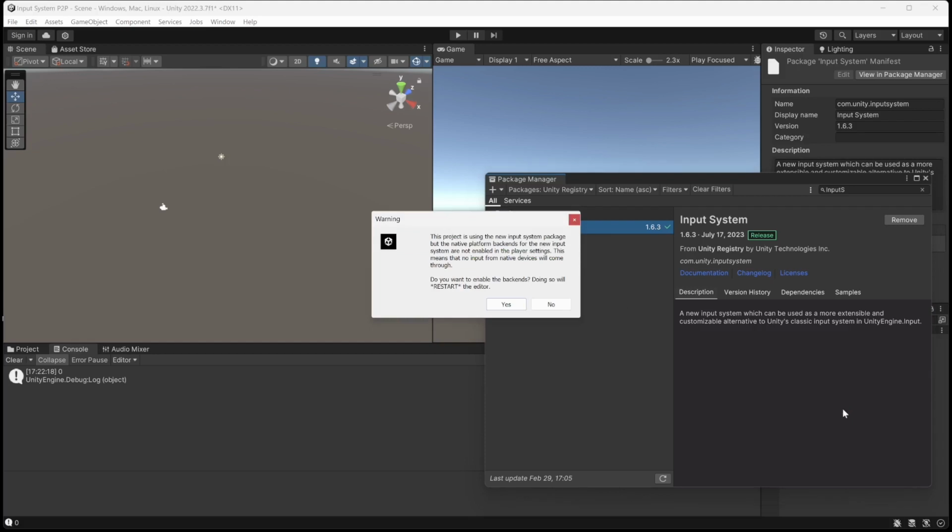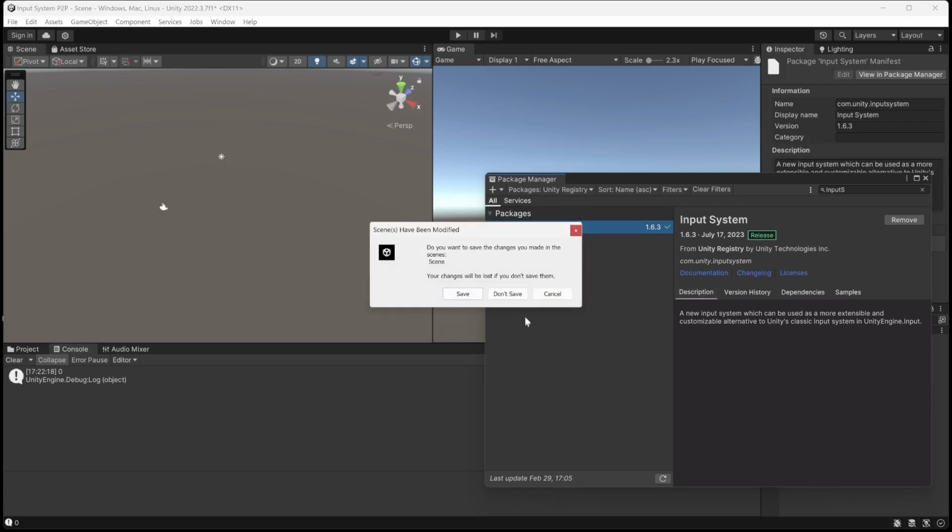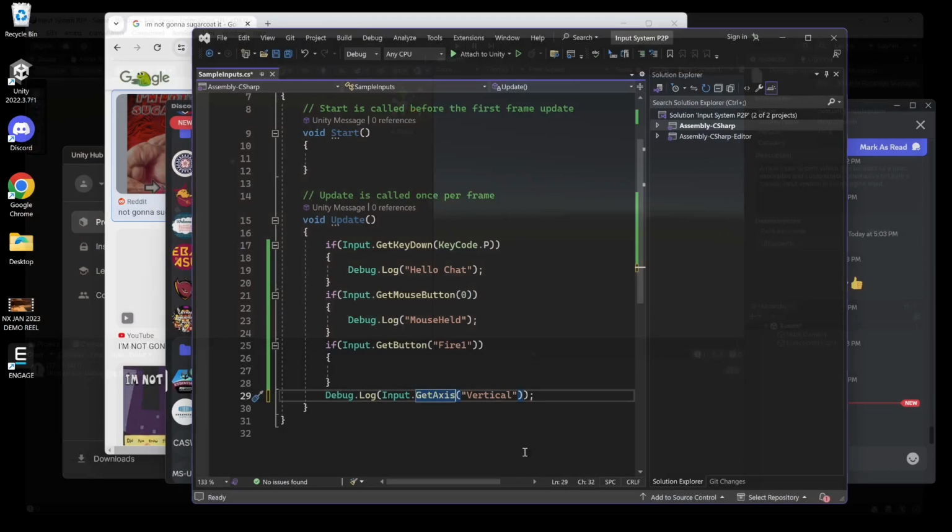Okay, so once you install it, you may be prompted to restart the editor. This is because the new Unity input system requires some internal changes to the editor itself. So please say, wait, new input system. Okay, yeah, please say yes to this and to restart your editor. This shouldn't take too long, I'm pretty sure. But if it does, then we'll have a slight issue on our hands. I'm not going to save my scene.